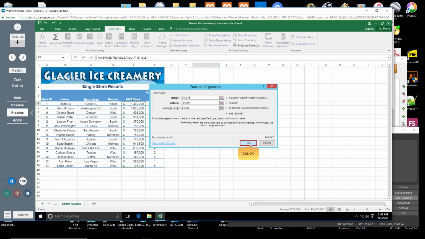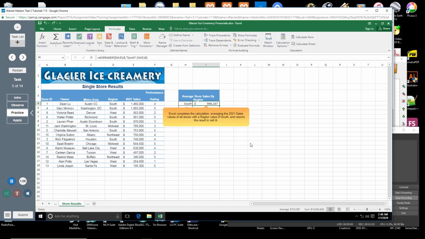Click OK. Excel completes the calculation, averaging the 2021 sales values of all stores with a region value of South, and returns the result in cell I4.